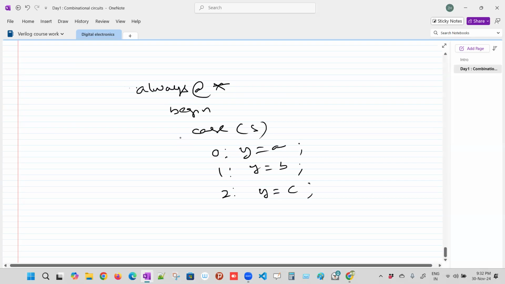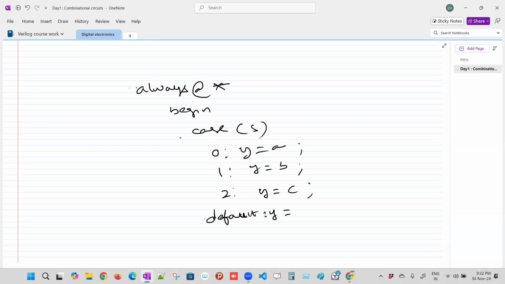Now, you have to put the default statement here. Default, what is your y? Because s is two bit, we have 00 condition, 01 condition, 10 condition, 11 condition. For 00 you have addressed, for 01 you have addressed, for 10 you have addressed. But for 11 it will produce a latch. We don't want a latch. We want it to produce something, a known value, or don't care.